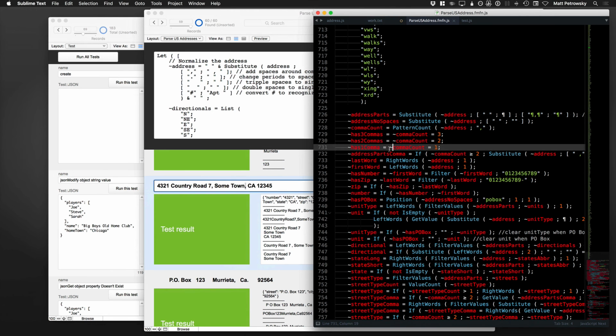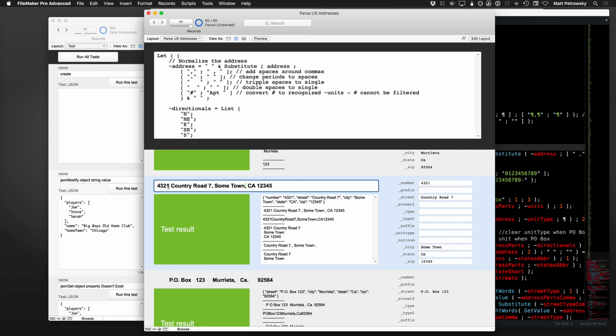There are so many different variables in the address that you really have to walk through, break them down, and account for them. Now, one of the coolest and easiest things that I was able to find out: on an address, you can use FileMaker's left words to get the leftmost first word, and you can use its right words in order to get the right word.